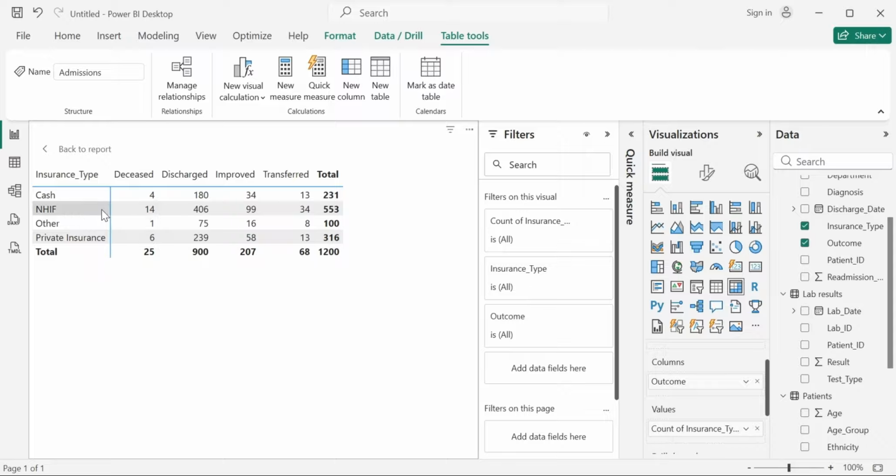And for the NHIF, out of the 25 patients who passed away, 14 of them had paid by NHIF, and out of the 900 who got discharged, 4 or 6 of them paid by NHIF, out of the 207 patients in the hospital who improved, 99 of them paid by NHIF. And finally, out of the 68 patients who got transferred to a better healthcare facility, 34 of them paid by NHIF.